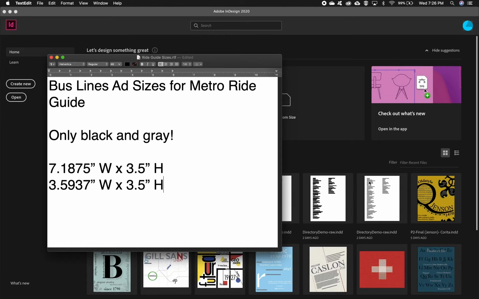In this video, I'm going to talk about making InDesign files for your ride guide poem for our bus lines project. We have two options for our ride guide sizes, and these are the dimensions for those. These are pretty simple. They are going to be printed as a part of the page.